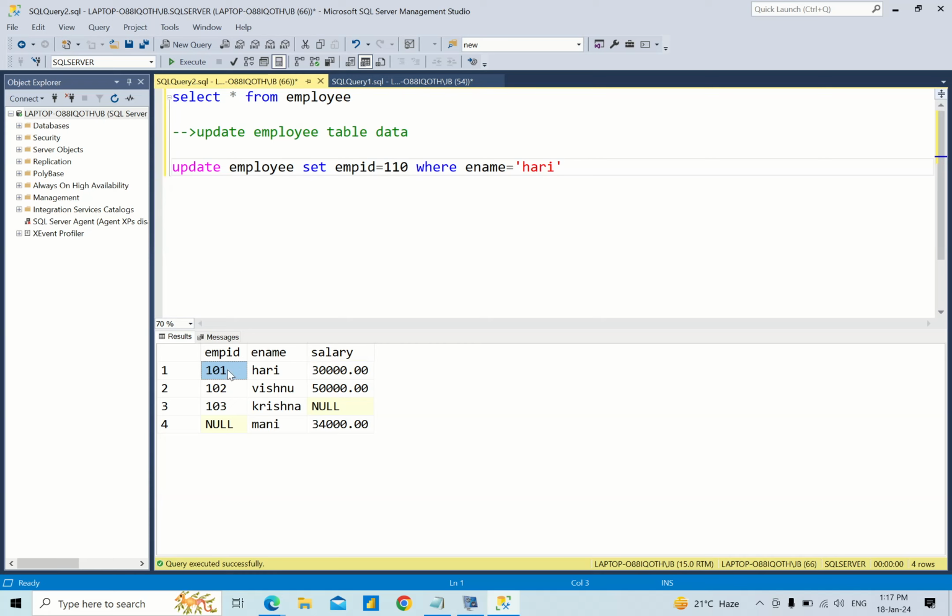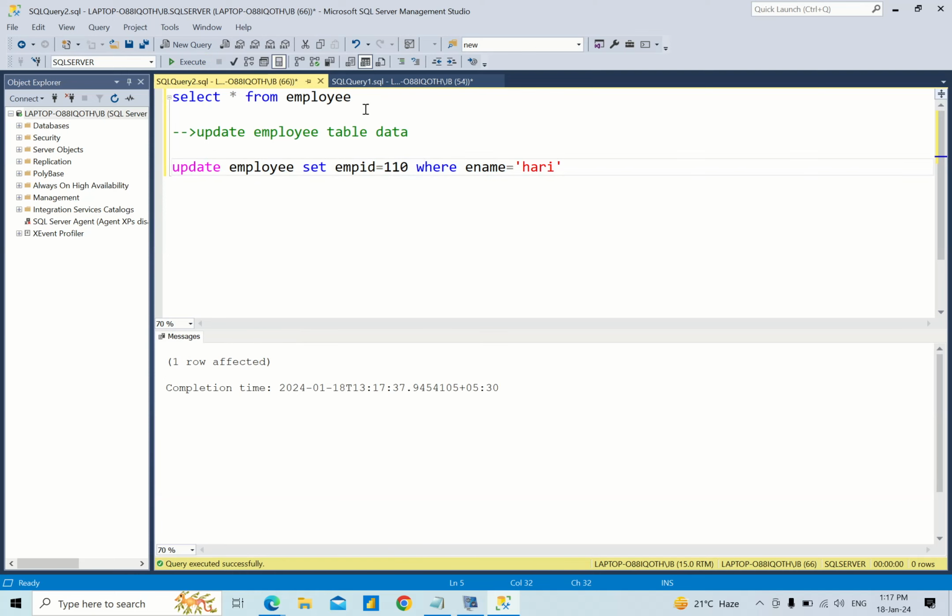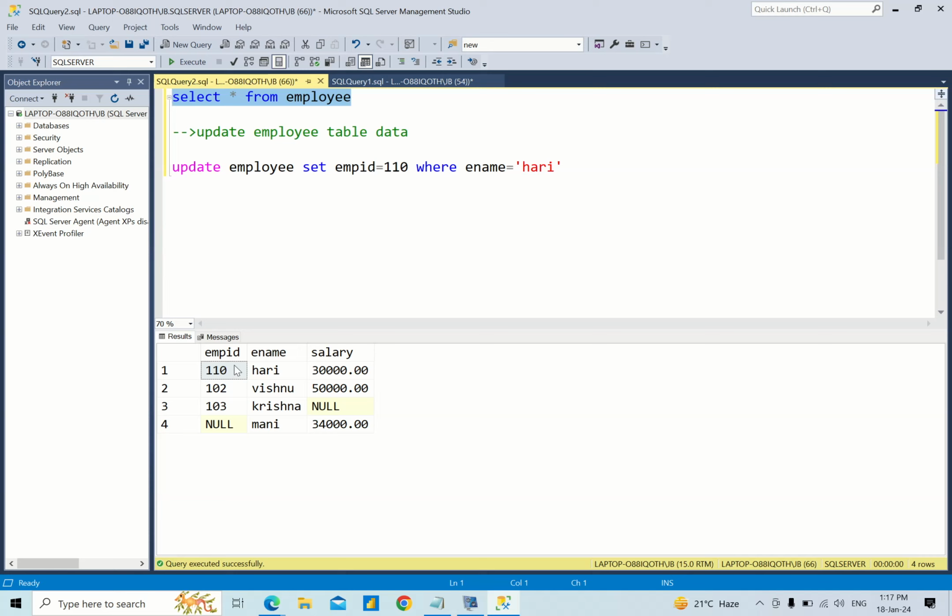So what is the previous value? 101. So in place of 101, which value are we updating? 110. Got it? Okay, so the previous value is 101, new value is 110. So like that you need to update the data. See one more example.